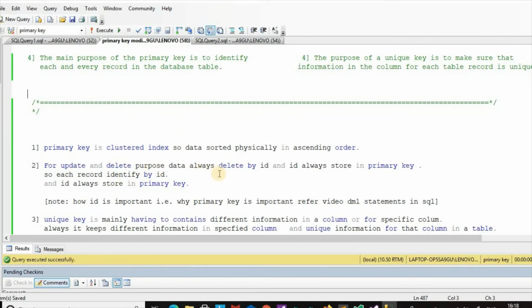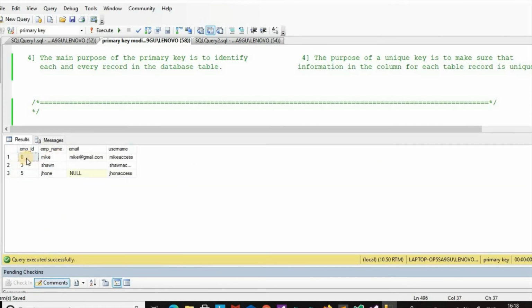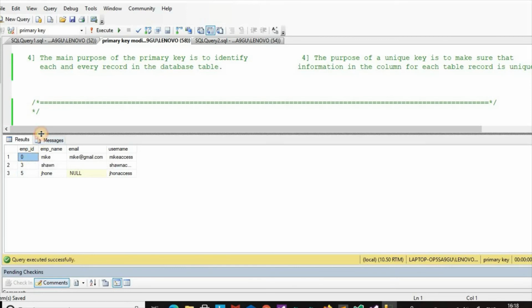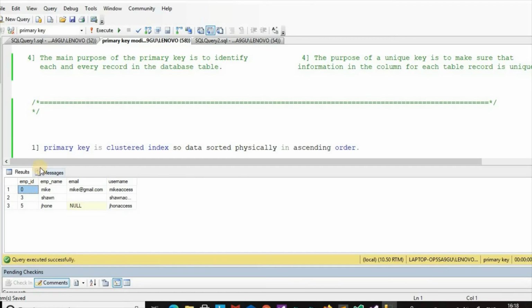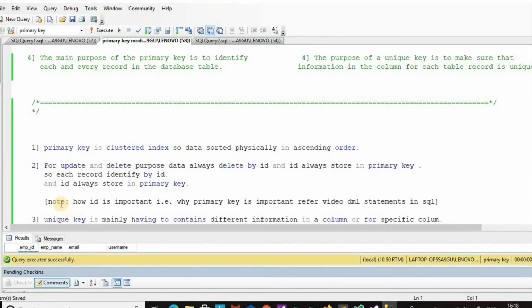For update and delete purposes, data is always deleted by id, and id is always stored in the primary key. So each record is identified by id. While updating or deleting a record, we use id. It is always safe to use id, or there may be problems. That id is always stored in the primary key. So id is important, and that is why primary key is important.